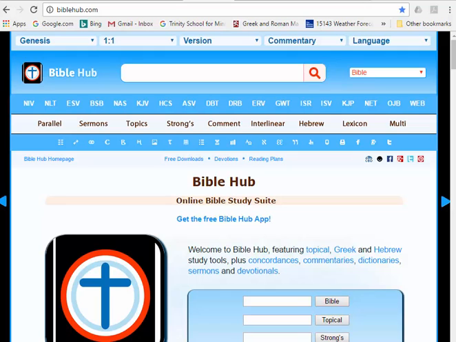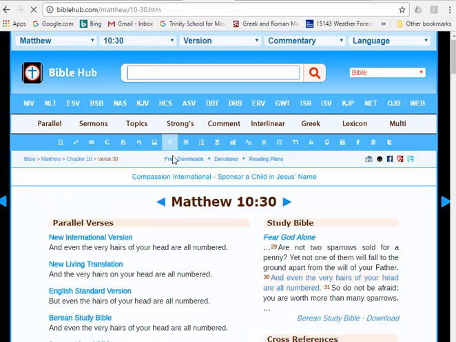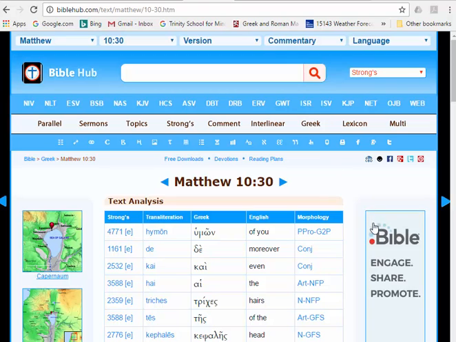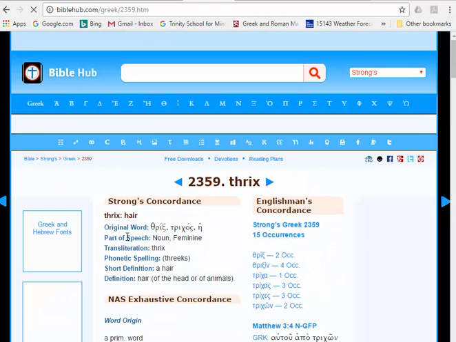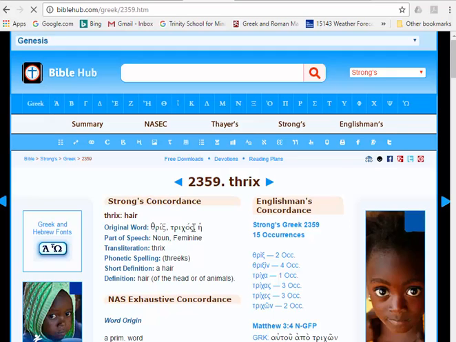So let's look again at our word triches there in Matthew 10:30 and see how we get help here in Bible Hub. So you see the search box here at the top, so just type in the text you want to be working with. And then that will take you to any number of English translations, as you see, but you can click on Greek here, and that will take you to our word right here in the middle. And you see that it's a noun, and it's nominative feminine plural. And if you click over here on this number, which is a Strong's reference number, it will give you what the lexical entry is and some details about it.